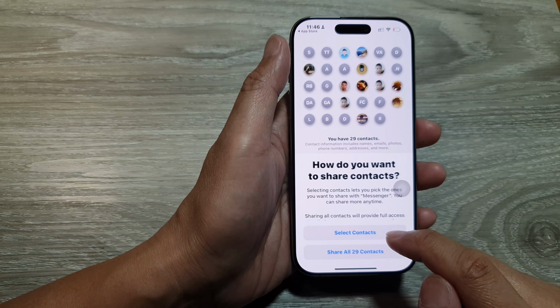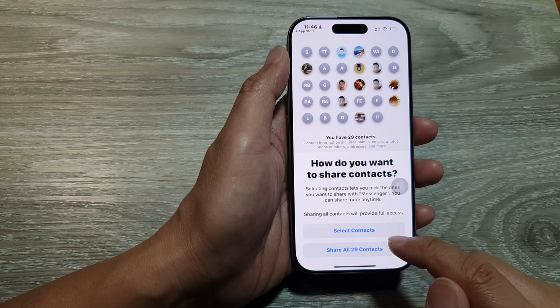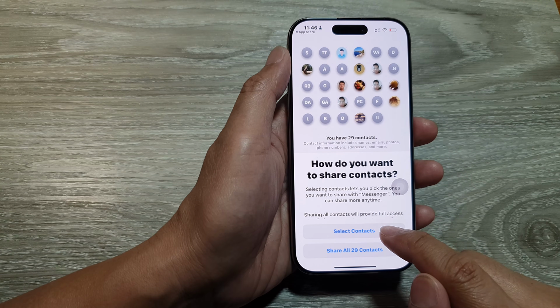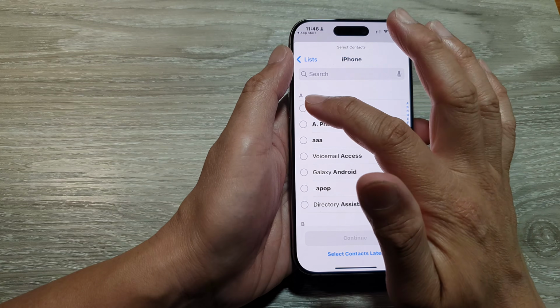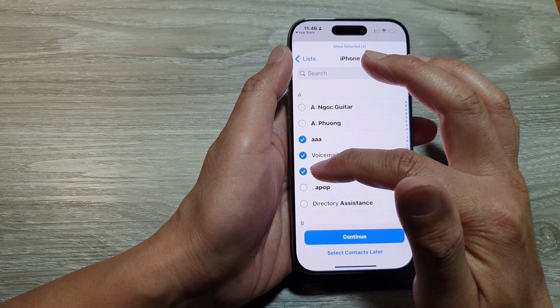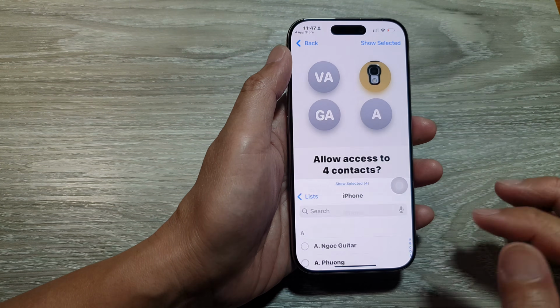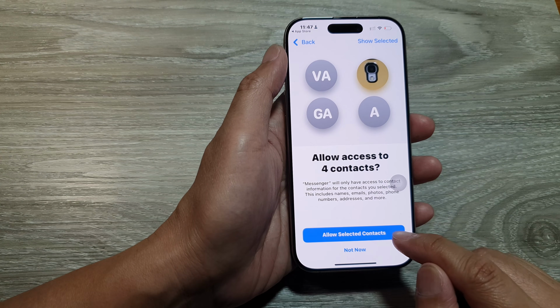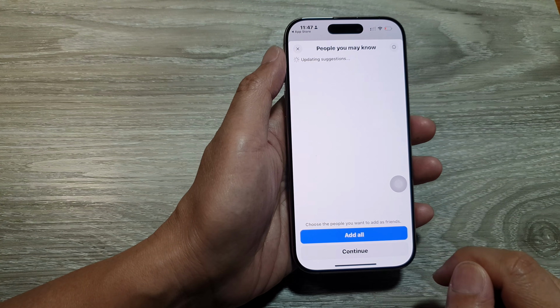And here it says select contacts or share all 29 contacts. So in here you can choose select contacts, and then just choose the contacts that you want to allow, and then tap on continue. And then allow selected contacts, tap on that.